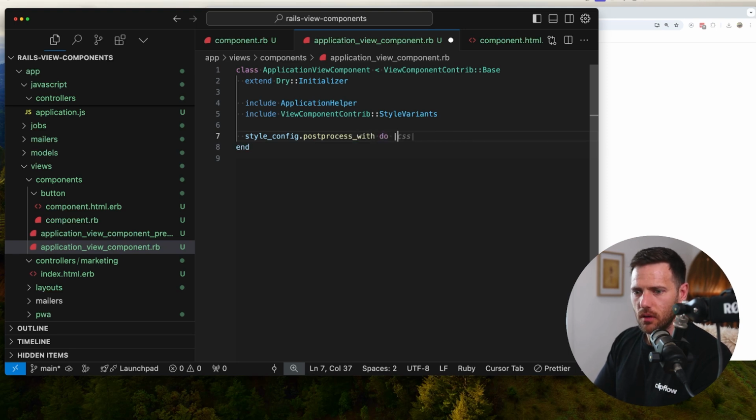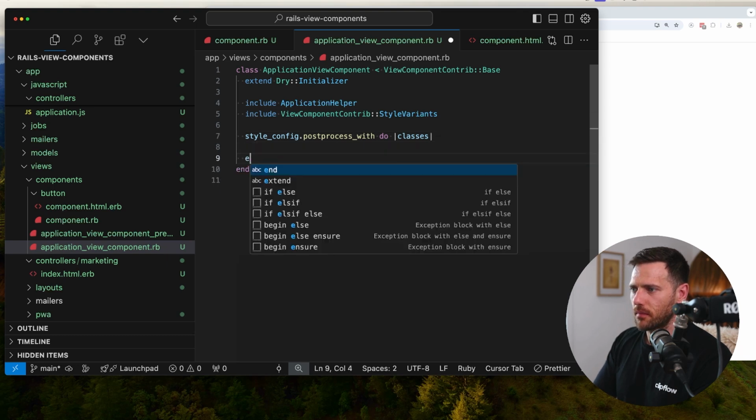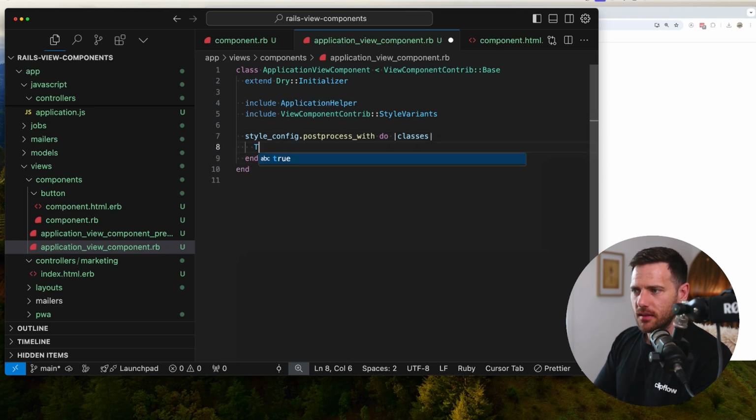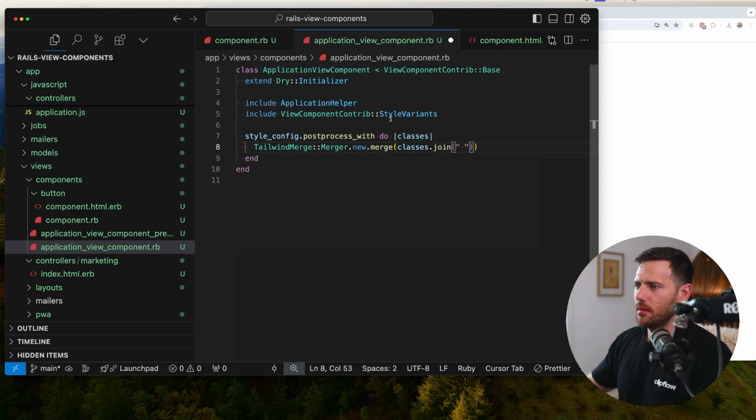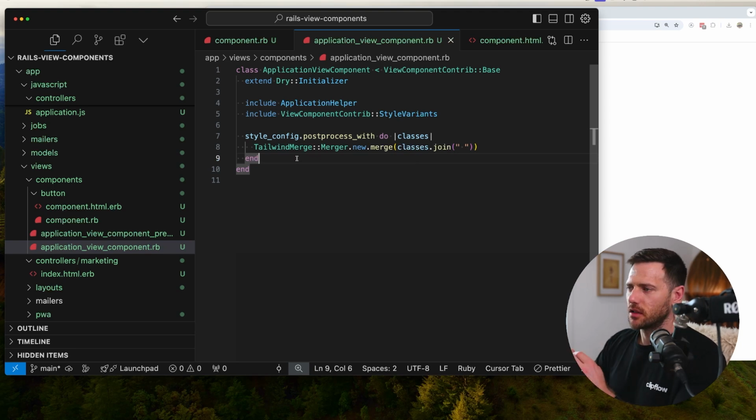with do classes. So we're going to grab our classes and then we're going to say Tailwind merger dot new dot merge classes dot join space. Okay, so that's going to take all the classes and just do the Tailwind merge. You would have used this in React, you would have used this before everywhere. So that's all good. That's golden.